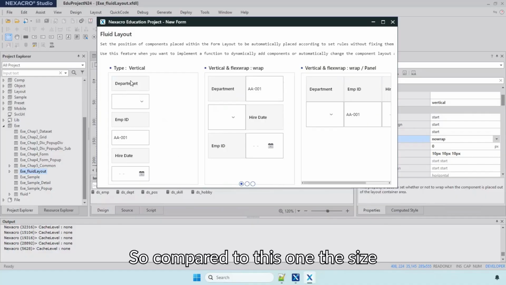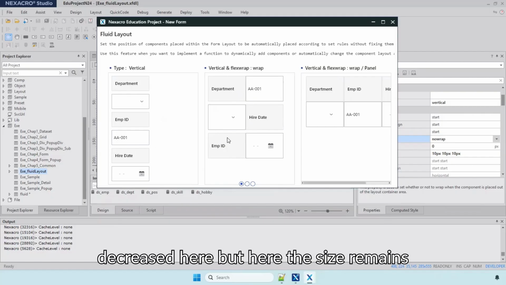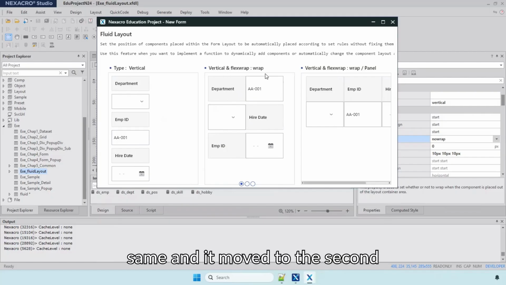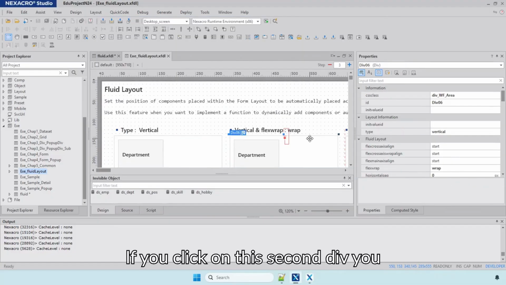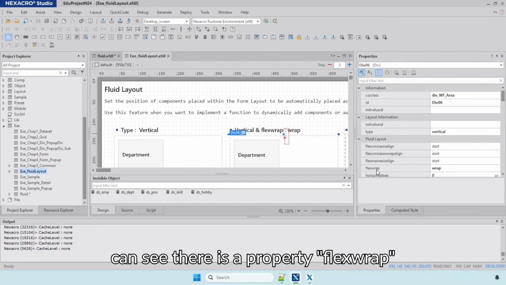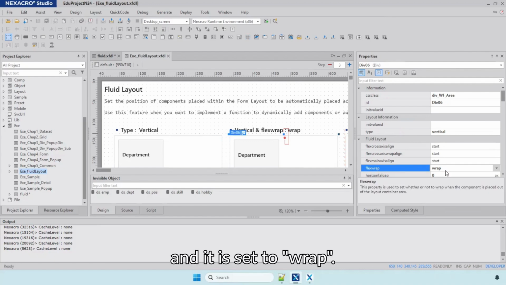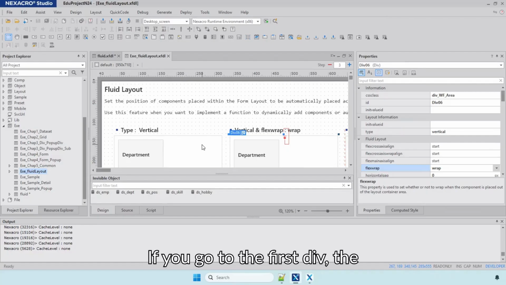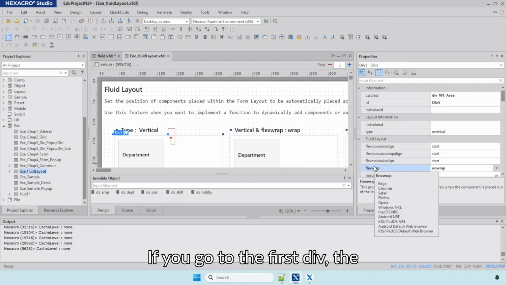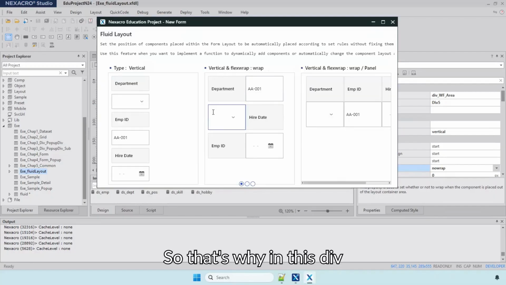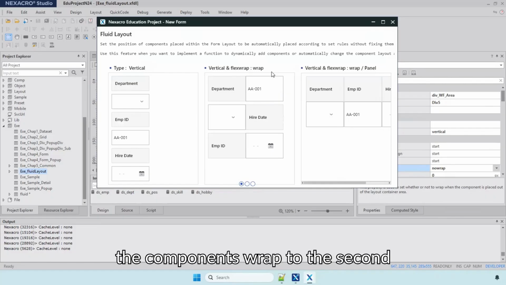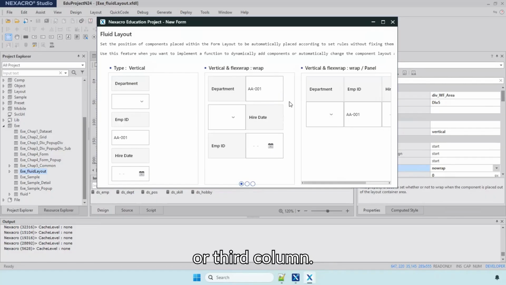So compared to this one, the size decreased here, but here the size remains the same and it moved to the second column. This is because of an attribute, flex wrap. If you click on this second div, you can see there is a property flex wrap and it is set to wrap. If you go to the first div, the flex wrap is set to no wrap. So that's why in this div, the components wrap to the second or third column.